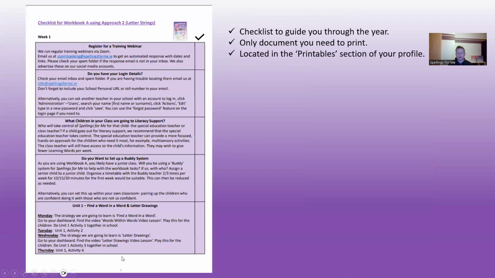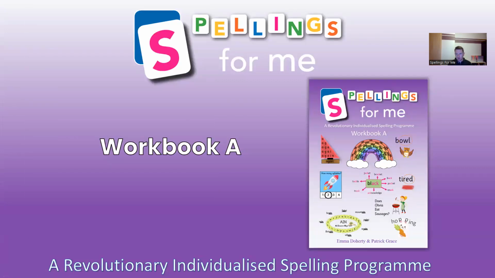It is worth noting that in relation to the Spellings for Me program, Workbook A and Workbook B work a little bit differently to C, D, E, and F. In third, fourth, fifth, and sixth class, we are quite confident in the use of the individualized spelling approach, where children use their online profiles that create individualized spelling lists exactly to their ability.